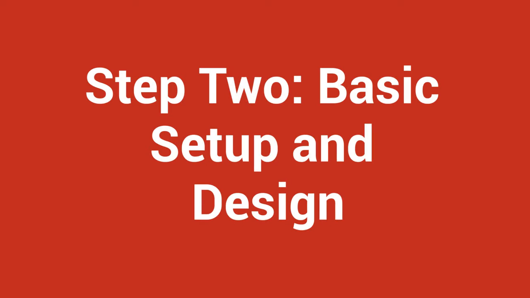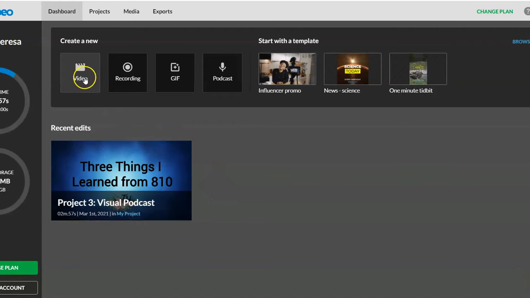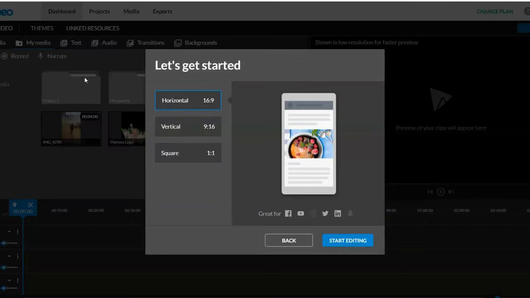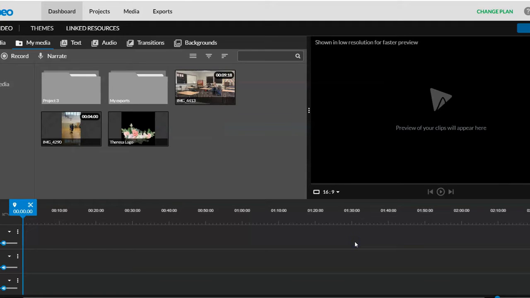Step 2, basic setup and design. To begin a new video, we have to go to Video. It's going to ask us what format we're wanting, and we're going to go with horizontal video for this one. You're going to click Start Editing. This takes us to the timeline screen, which automatically loads 2 video tracks and an audio track.